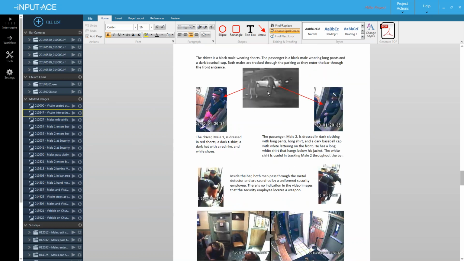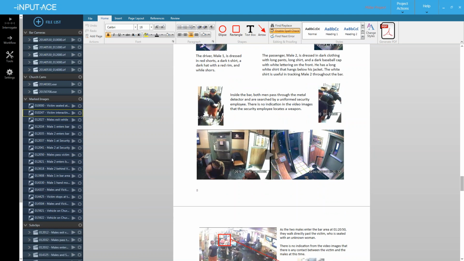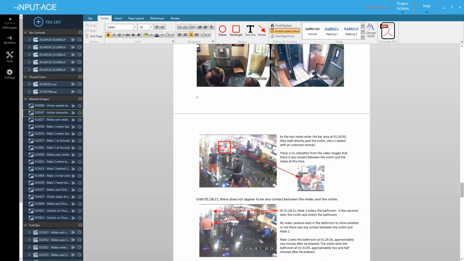Here we have the suspects now arriving in their vehicle, entering the building, and we can now track these two individuals as they enter the building, including video that has been added by simply dragging and dropping over any of these subclips directly into the narrative report.